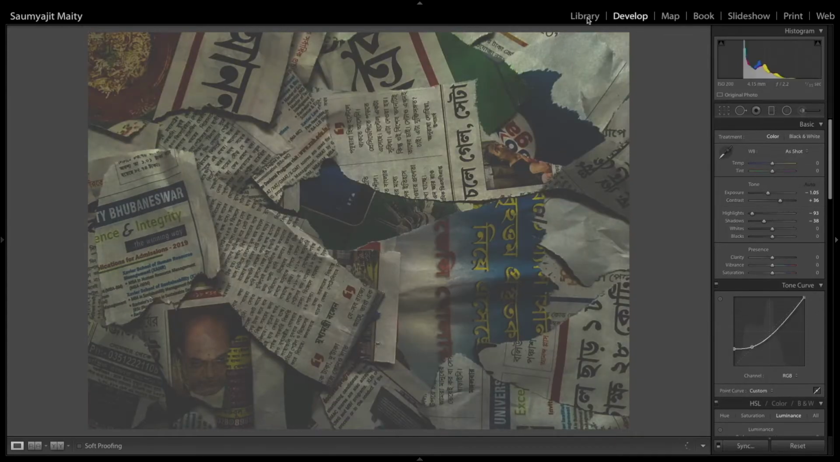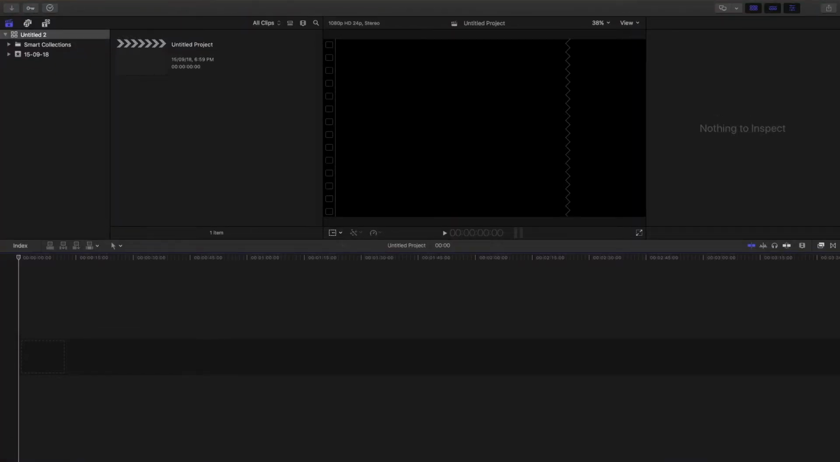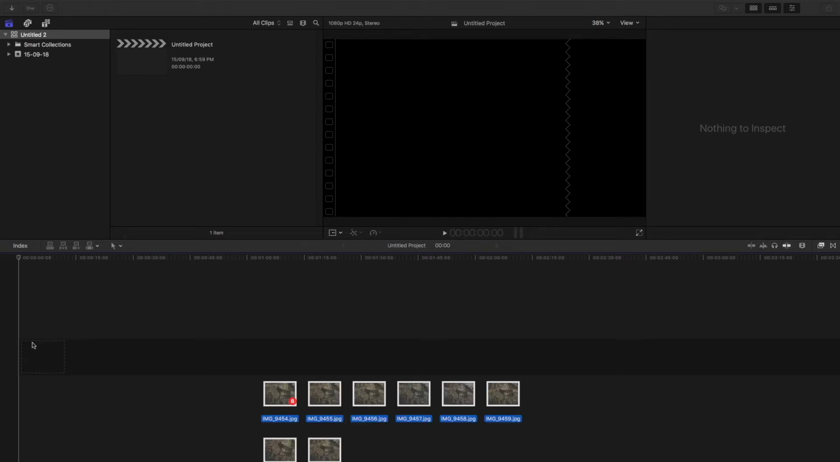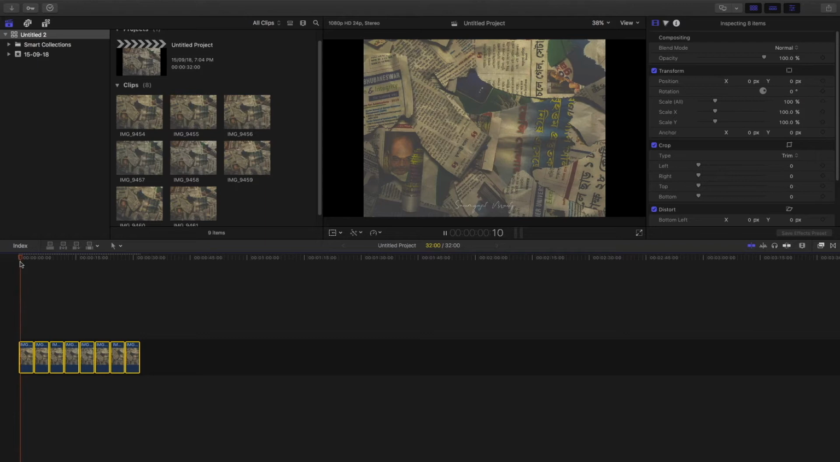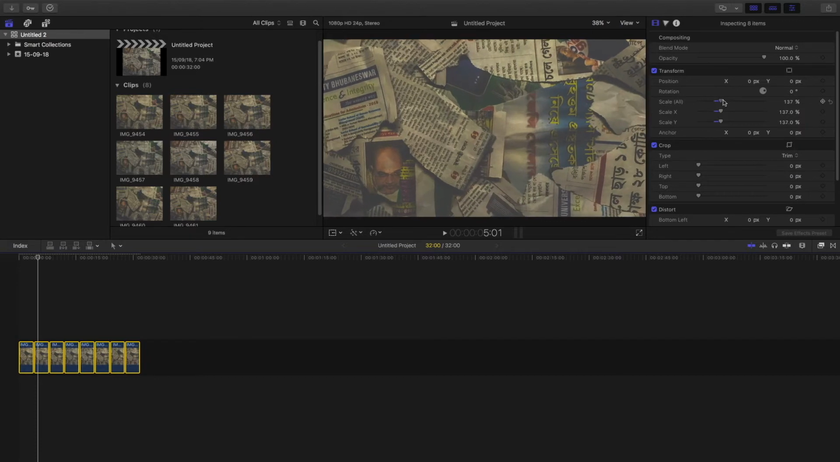Okay, so let's get into Final Cut Pro and export all the images here. As you can see, the timeline is a bit long, so I'm going to cut short each and every clip. But before that, I'm going to scale it according to the frame. So just let me scale it right around there.